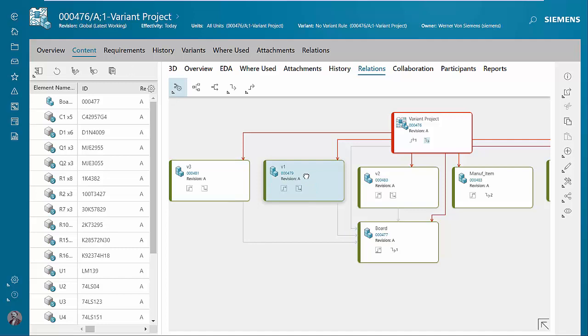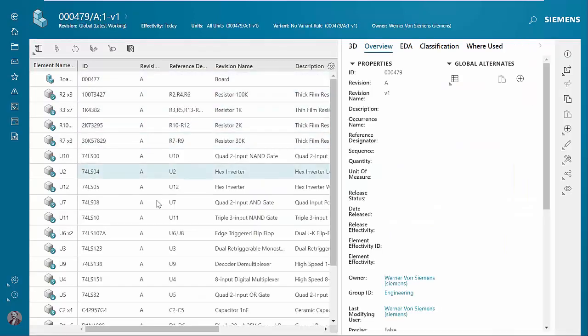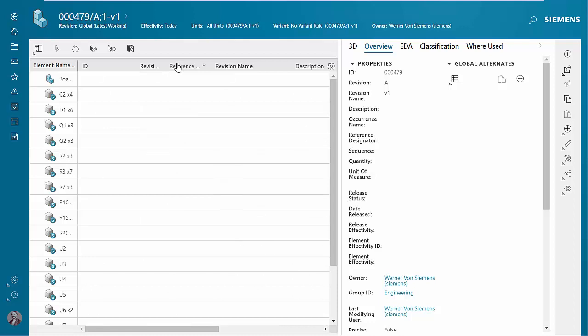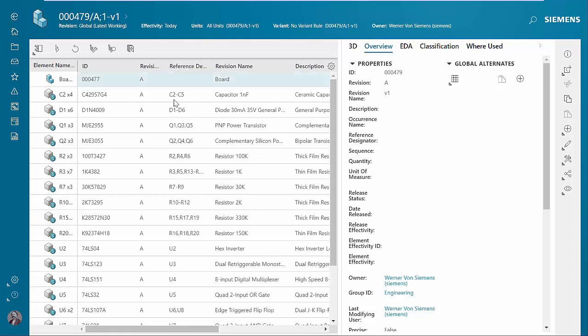If we open up the variant, so here we'll select variant 1 and open it, we can see the bill of material as populated for variant 1. So again, if we sort by reference designator, we can see that C1 is missing, as well as R1 and U1. So this is the variant bill of material for variant 1.